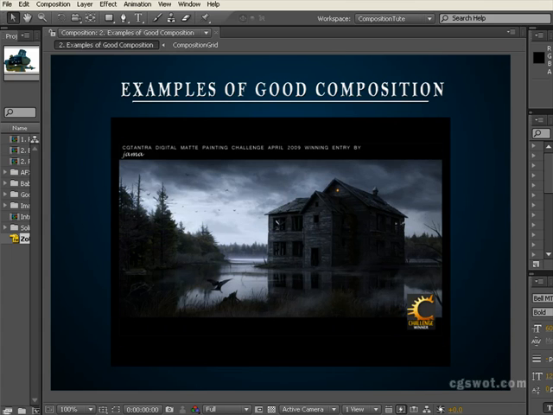Our next image here was a digital matte painting challenge that was held by CG Tantra, and this was the winning entry, and compositionally you can see why it was the winning entry. It's got fantastic compositional qualities.